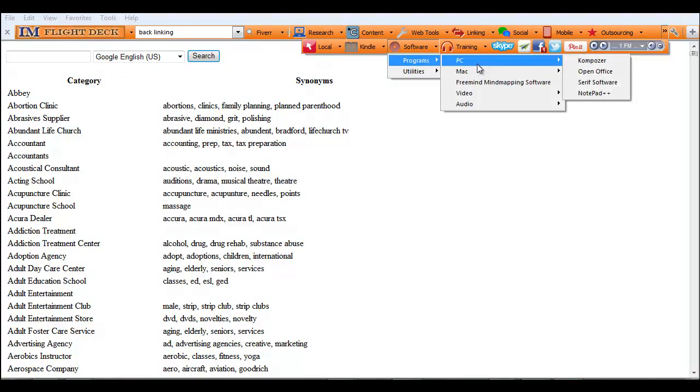A lot of times you say, oh God, I need an HTML editor because I didn't buy Dreamweaver or whatever. Well, you have them here. There's OpenOffice and a few others that we found that are pretty good, as well as for video and audio.